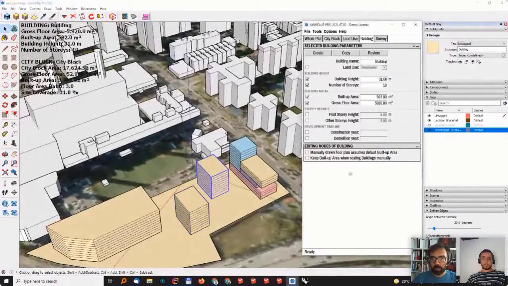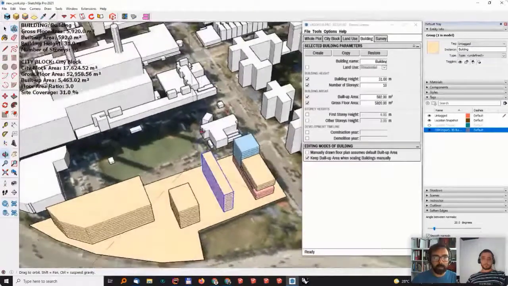Okay. Now, what I can still do is, if I don't like the shapes of these buildings, I will just go here and switch keep built area scaling when scaling buildings manually. Because what this will do is, when I scale the building in one direction, Modelur will automatically adjust it in another, so that it will keep its area and effectively it will keep also the floor area ratio, right?